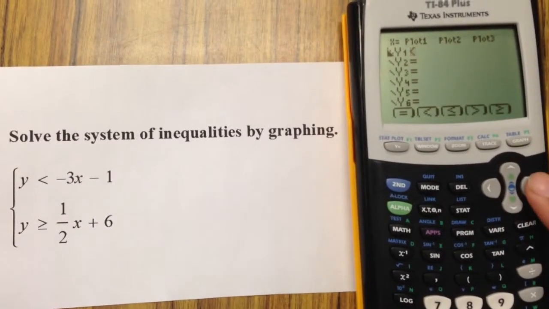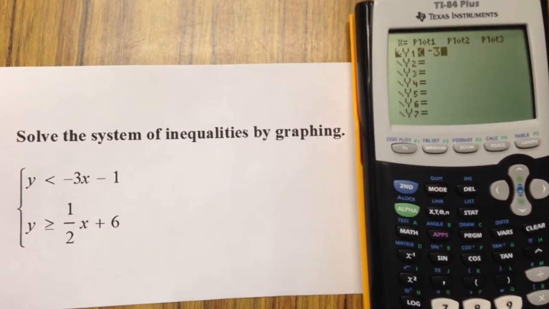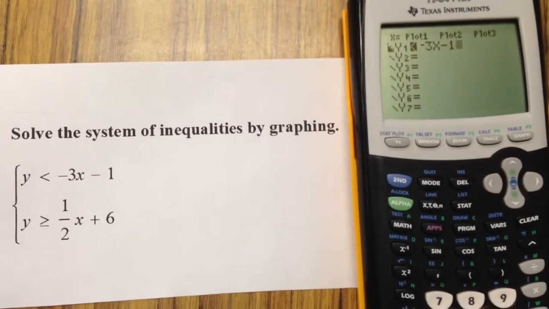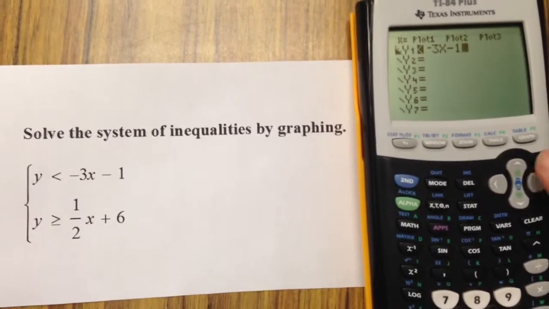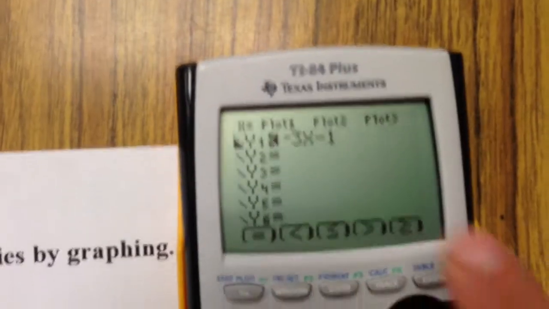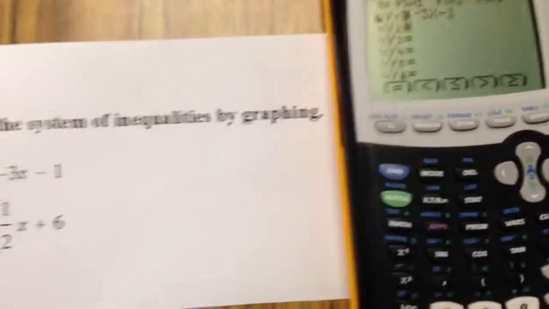So now I have to type in the rest. Negative 3x minus 1. All right. Let's go to my second line. Go down there, highlight the equal sign so that you see these buttons come up again.